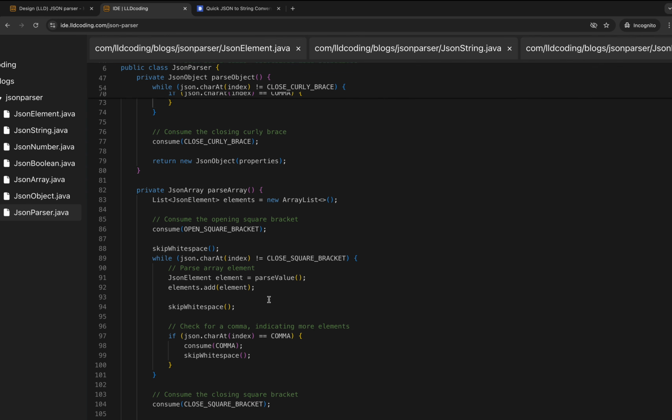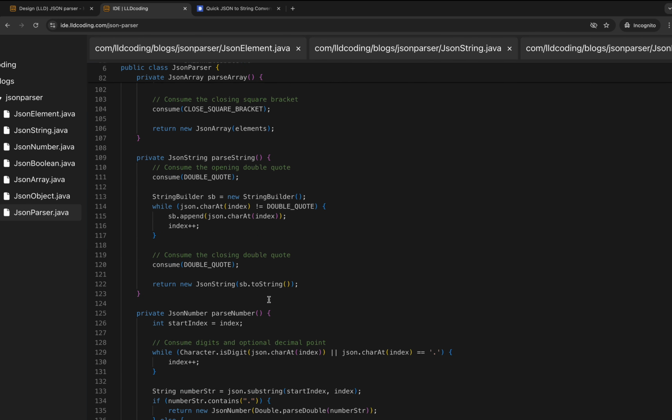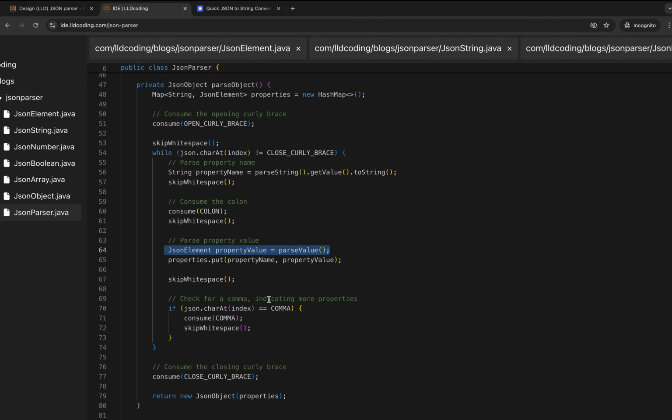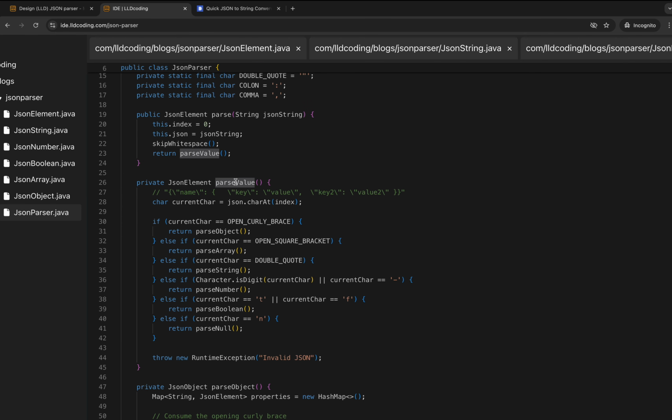Okay, now let's go to parse value. What's parse value? Now, this is what I was saying. It's a recursive call. Parse value is again taking you to the same place from where it got started, because as I always said, value can be an object, value can be a string, value can be anything.